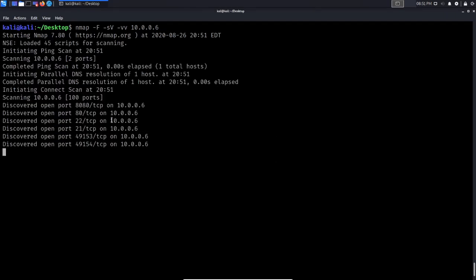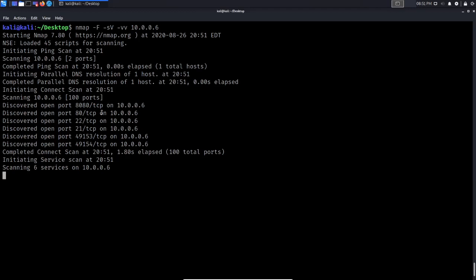And now you can see it's actually displaying what's going on in the background and how nmap is coming to its conclusions, and the results are being delivered to us live. Once the scan is done, it'll give us the information that it was able to get. So you can see right over here, it starts the DNS resolution and then completes parallel DNS resolution, and then it initiates the connect scan, the TCP connect scan. And you can see it discovers an open port on port 8080. It discovers an open port on port 80, port 22, port 21, and so on and so forth.